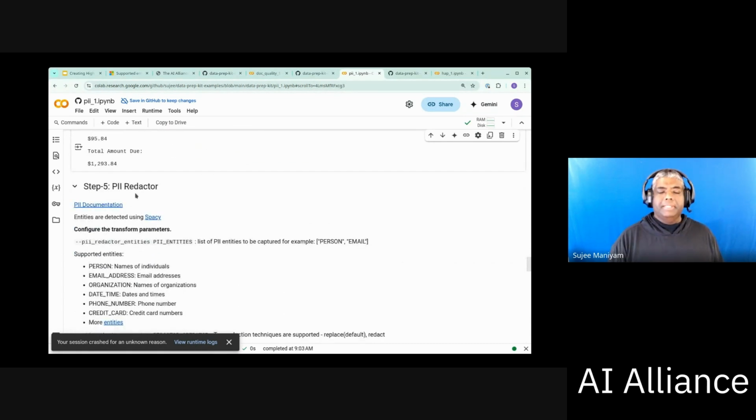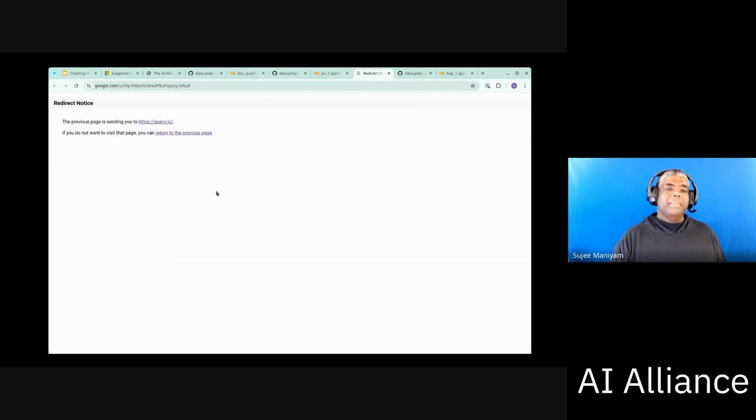Next step. This is the interesting part. Step 5: how we are going to eliminate the personal information. For this, we already have a module, PII. We are going to use this. By the way, if you're wondering how we're doing this, we also leverage a software called spaCy. So spaCy, has anyone here used spaCy?